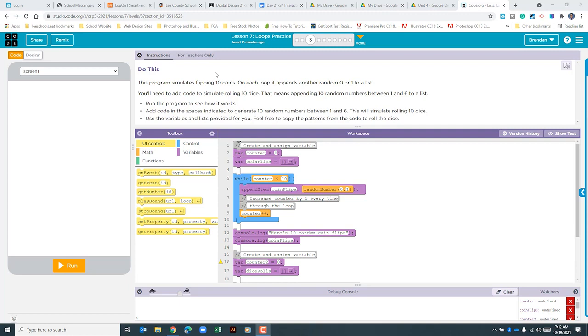It tells us first to run the program to see how it works. It tells us to add code in the space indicated to generate 10 random numbers between 1 and 6. This will simulate rolling 10 dice. Use the variable and list provided for you. And it says feel free to copy the pattern in the code to roll the dice. Let's go ahead and run the program to see how it works.